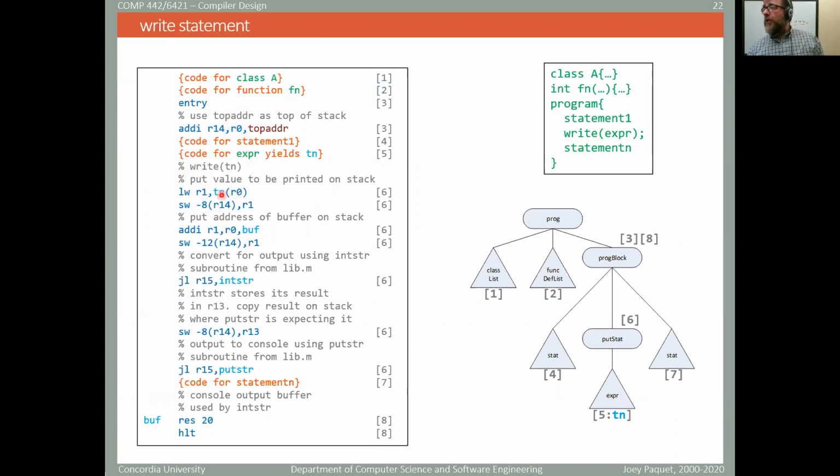So let's say you want to output the value of tn. Okay. So you're writing an expression. This expression can be an entire expression. So you would eventually generate the code for this entire expression yielding value tn. Then you want to write this value, the result of your expression here. So you're basically taking tn and then you put it into R1. So you see that's the same thing as we used to do, except that here you want to pass this value into a subroutine as a parameter to this subroutine.